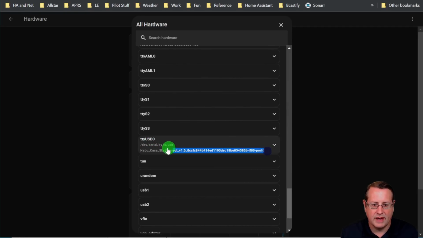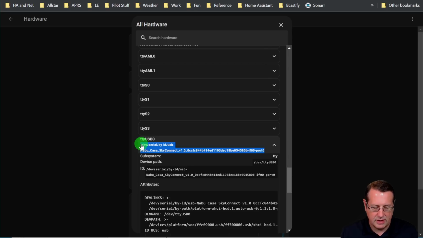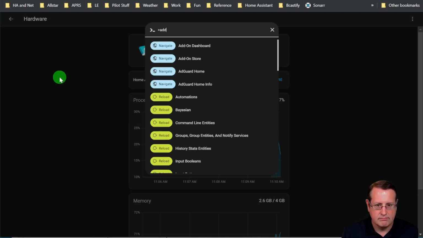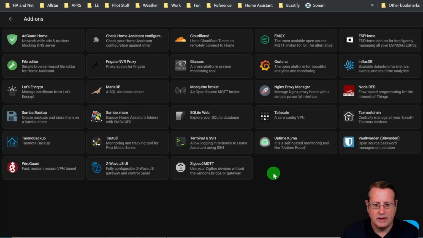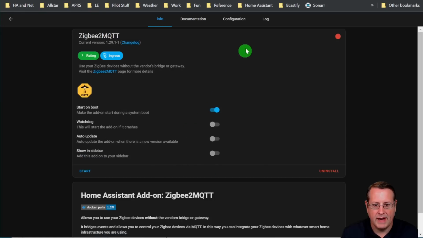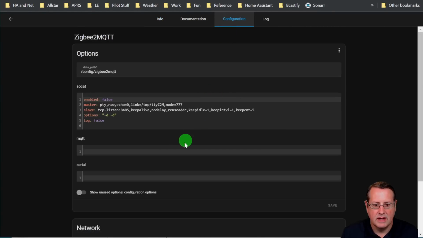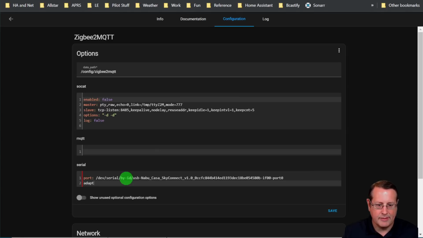I didn't have to reboot anything. I just plugged it in. So I'll copy that because we're going to need that here in just a moment, like we did before. So let's go to add-ons, add-on dashboard here. Go back in here. We're going to configuration. And we're going to set up a port like that. And we're going to type adapter in as EZSP.